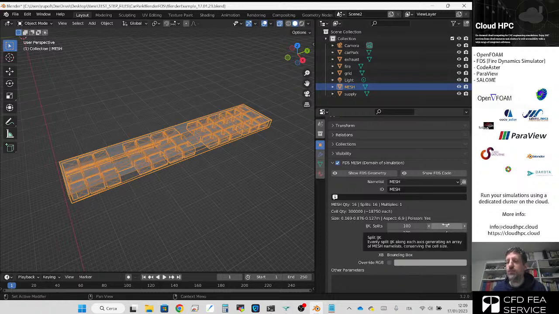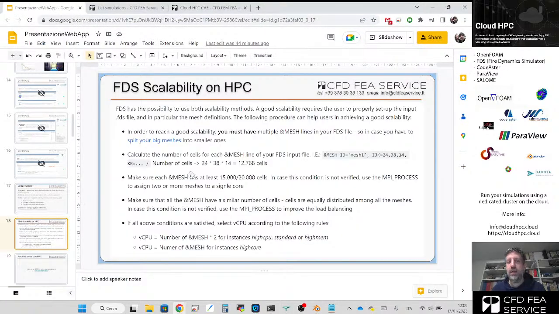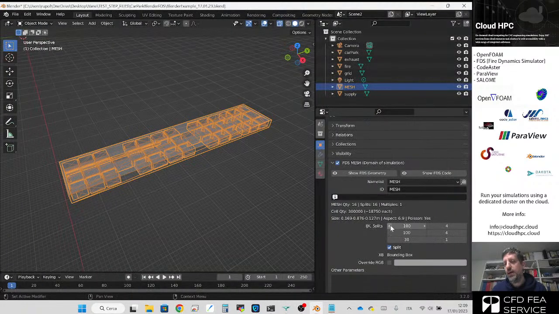Well, we split into four parts along the X and four parts along the Y axis. As you can see now, it says mesh quantity is split into 16 parts. The overall cell number is 300,000, but per each mesh is 18,000. And from the presentation we saw before, we said we had to make sure there are at least 20,000 cells per each mesh. So yeah, we are in that range. We cannot divide further, but we are happy that we do that.